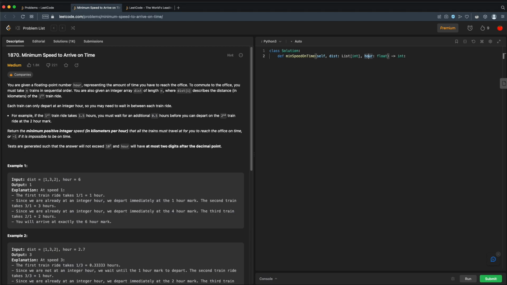Then we can just search all the different speeds between 1 and some maximum speed to see which one gives us the best answer. And it looks like we are bounded here. It does say the answer will not exceed 10 to the 7th. So we could use that as our max, 1 as our min, and just do a binary search for our answer. So let's do that. We'll put 25 minutes on the Pomodoro timer and we will get started.